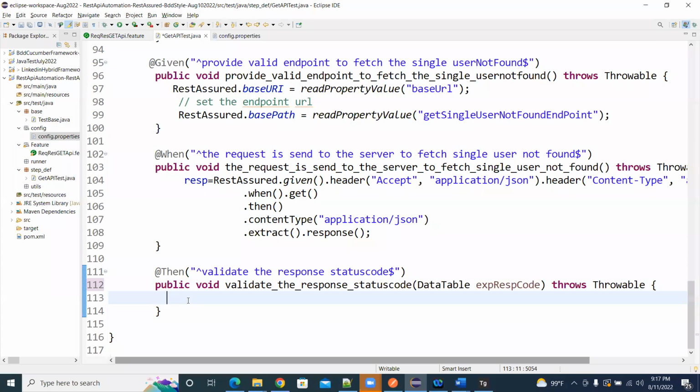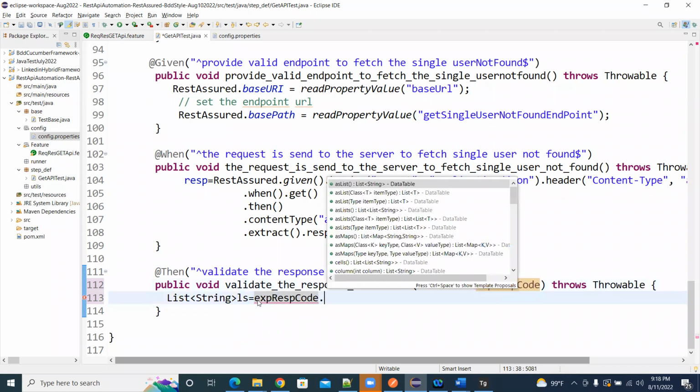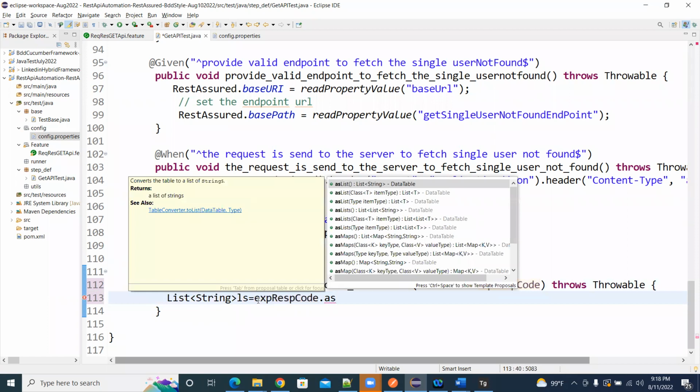How can you write a data table code? As I already mentioned, this is a single one, not multiple, right? You can write a list of string. You'll get a list of string. So you can put ls equal to this data table name dot asList method. asList is different, please understand. asList returns a list of string.